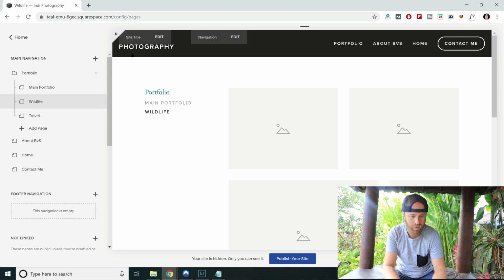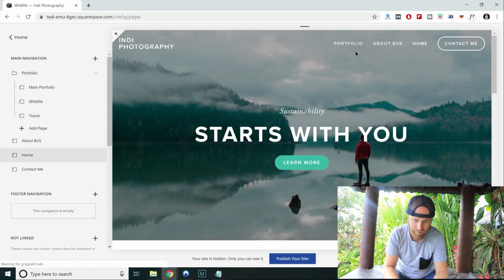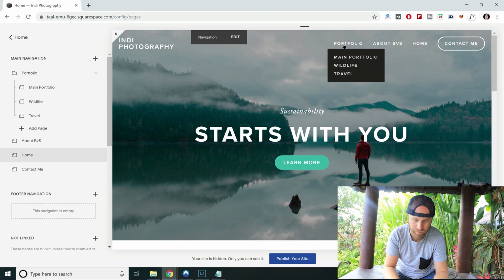So now if you go to your home page, you'll see it says portfolio up here. And then if you hover over it, you've got main portfolio, wildlife, or travel.